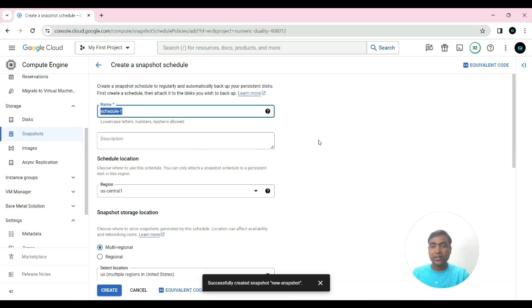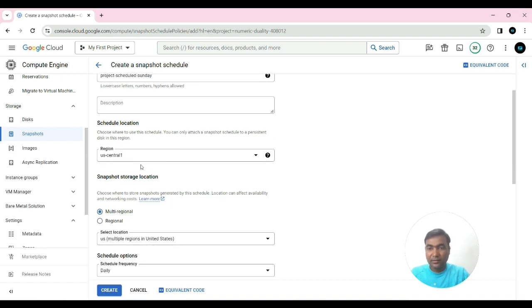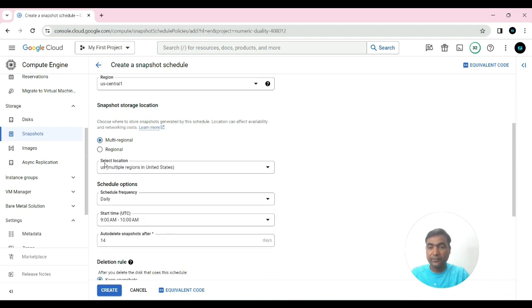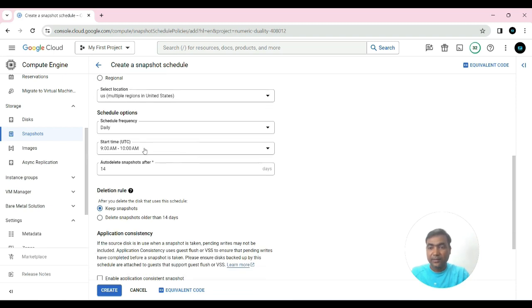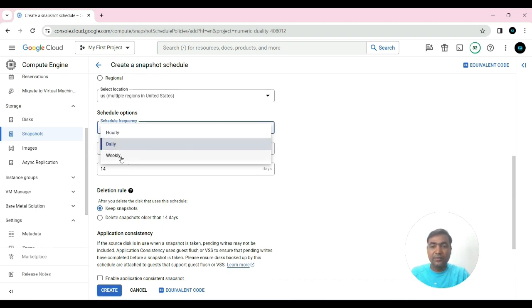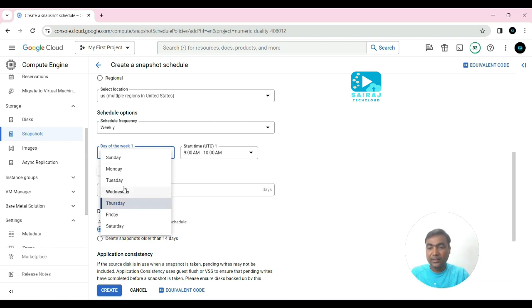For an example, you can fill all the information fields here. For an example, project schedule, Sunday. Then guys, the region, you can select your project region here. Then the multi-regional by default you can select here, or regional based on requirement, guys. Then guys, the schedule frequency is daily or weekly or hourly basis. You can select here. For an example, we'll select weekly basis. Then you can select here Sunday.